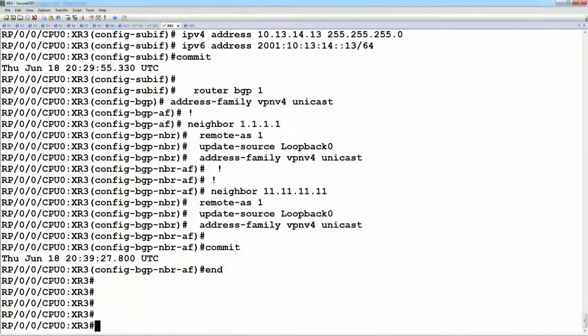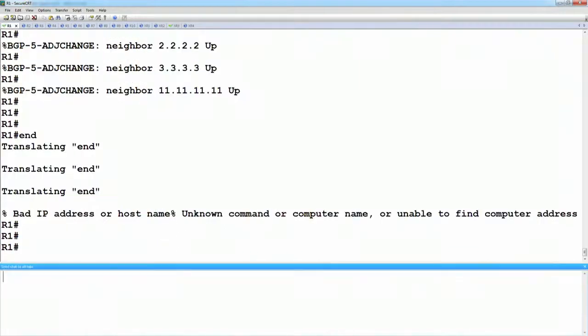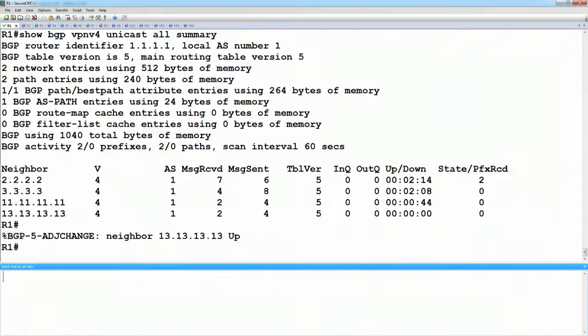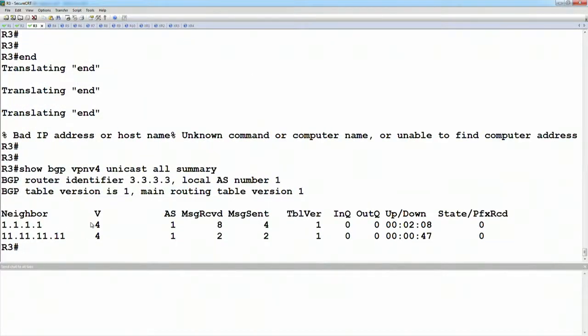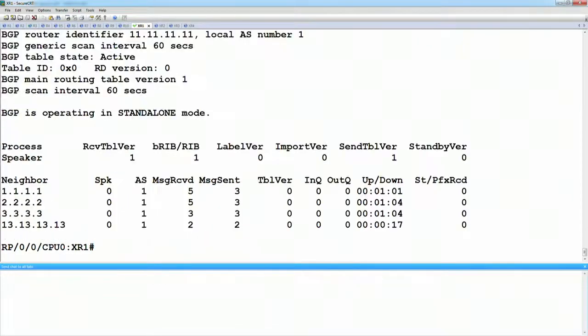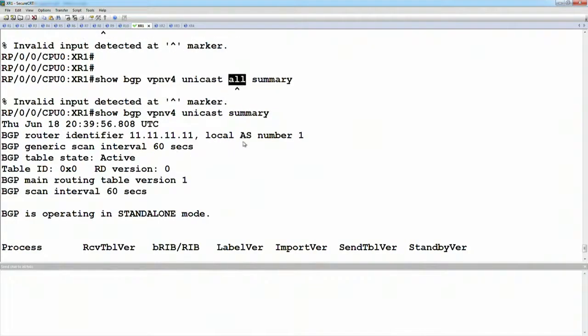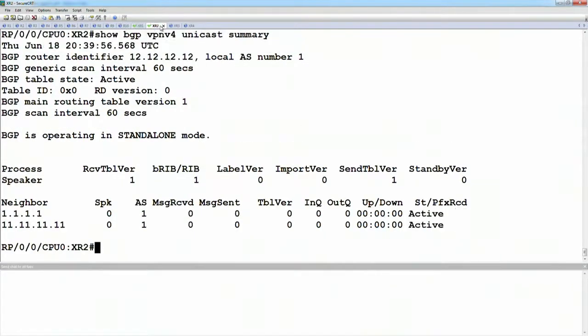Okay, once this is accomplished, we want to check the status of the peerings everywhere. So in regular IOS, we would say show bgp vpnv4 unicast all summary. And we should see that we have all of the peerings up. Okay, that's on router 1, router 2, and on router 3. From XR's point of view, we're going to say show bgp vpnv4 unicast summary. In the case of IOS, all means all VRFs. So XR1 has all 4 of its peers. XR2 and 3 should be peering with router 1 and router 11 respectively.